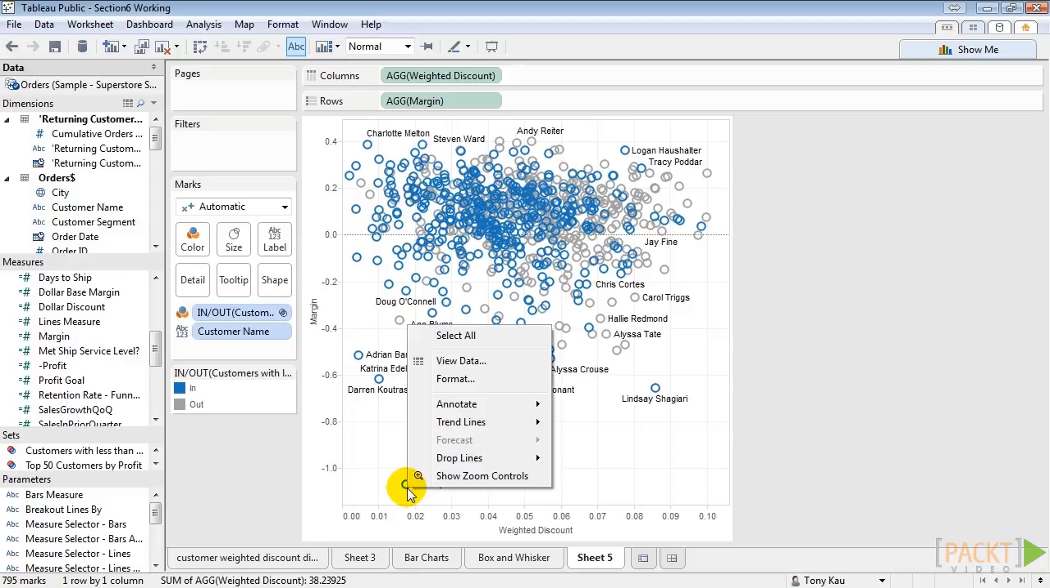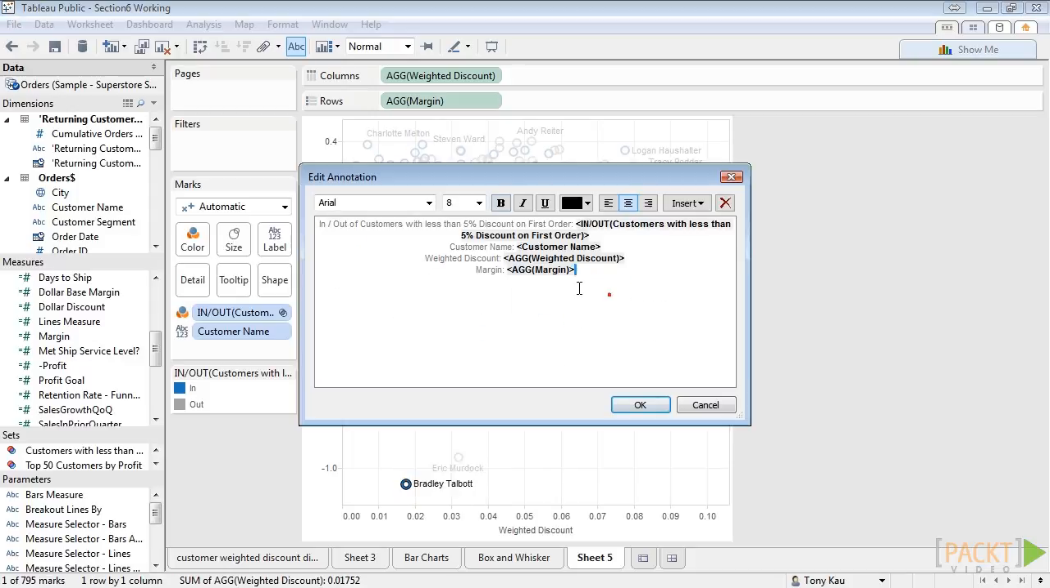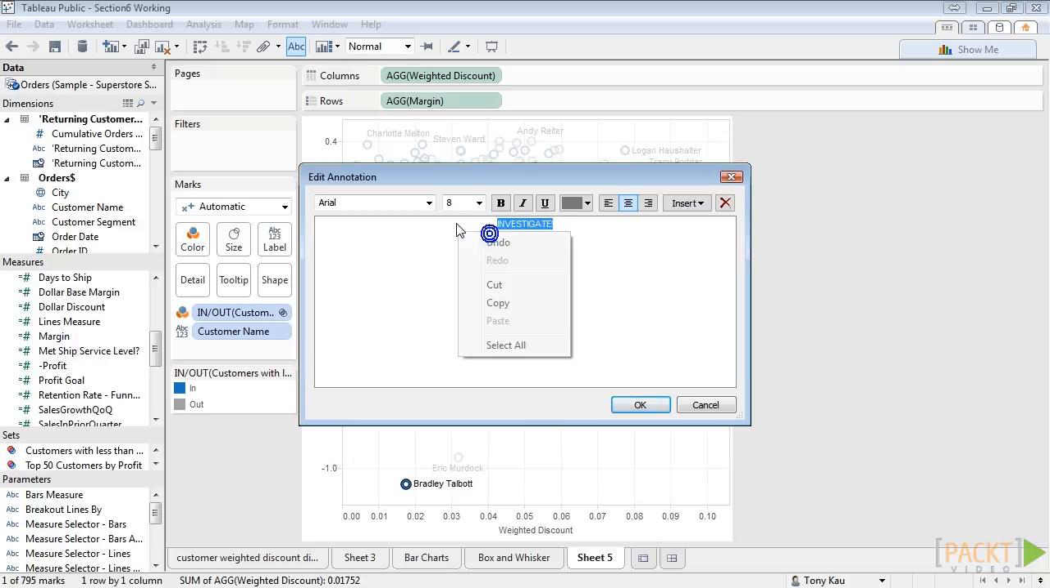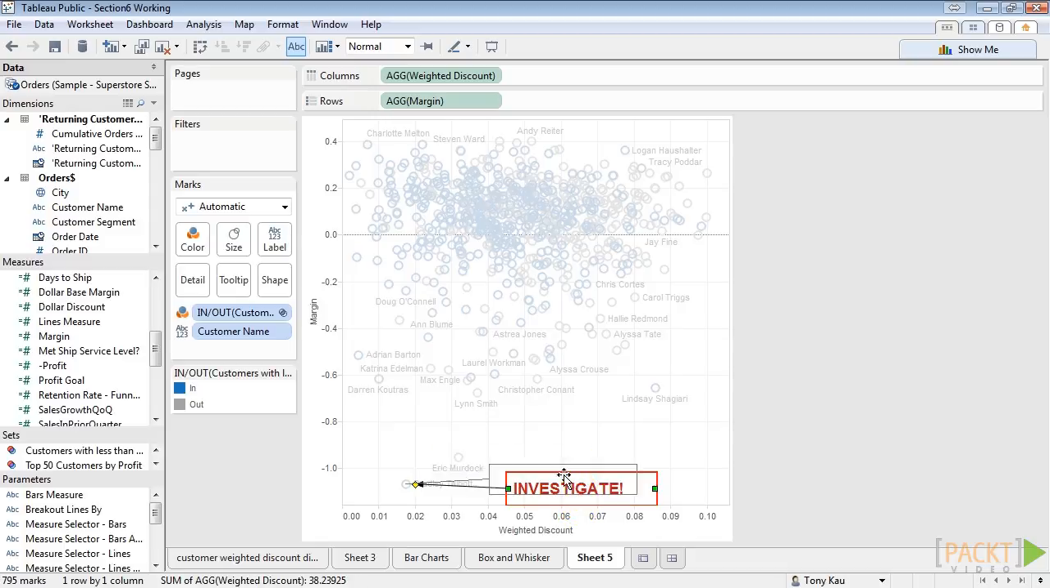So we'll right-click on Bradley's circle, go to Annotate, and choose Mark. The annotation we'll make on this mark is Investigate, and let's make it bold and red and large. So now no matter where we drag this, it's still pointing at that point.